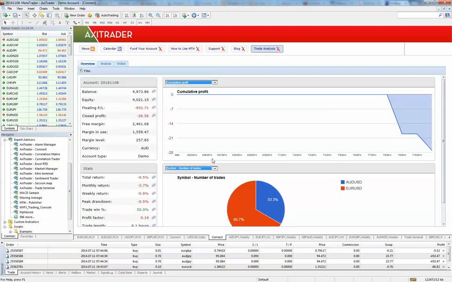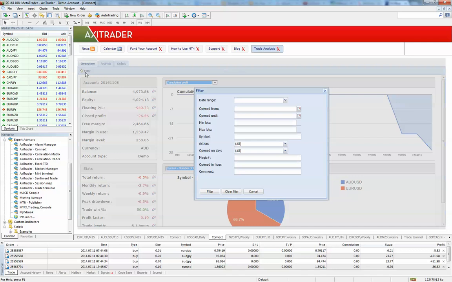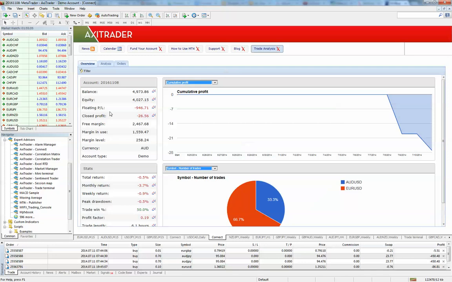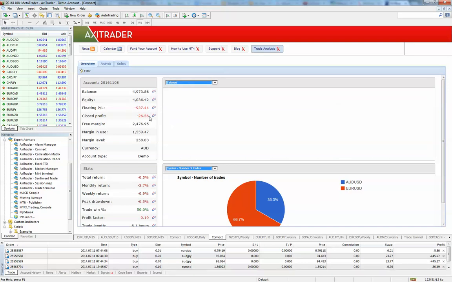Now you can see in here it's connected, this trade analysis is connected to your account and to the trades that you've been placing in the account. We have the overview screen first of all. So we have a filter function. The filter function allows you to essentially, as the name suggests, filter by a variety of different criteria. So you can set that up. You can then see different information about your account.